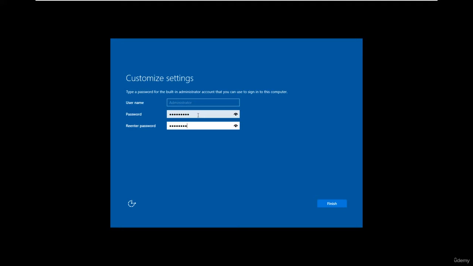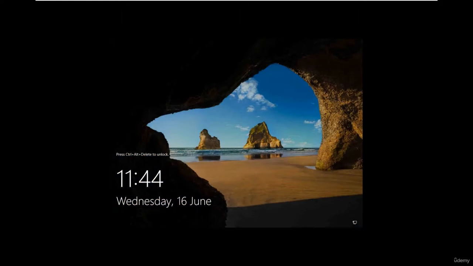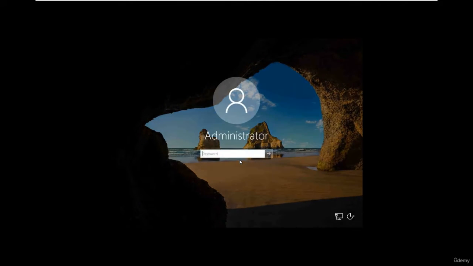The password should be a complex password, which means it should have any three combinations of uppercase, lowercase, numerical, and special characters, with a minimum of 7 characters. And now the installation is done. So let us log on to the machine.